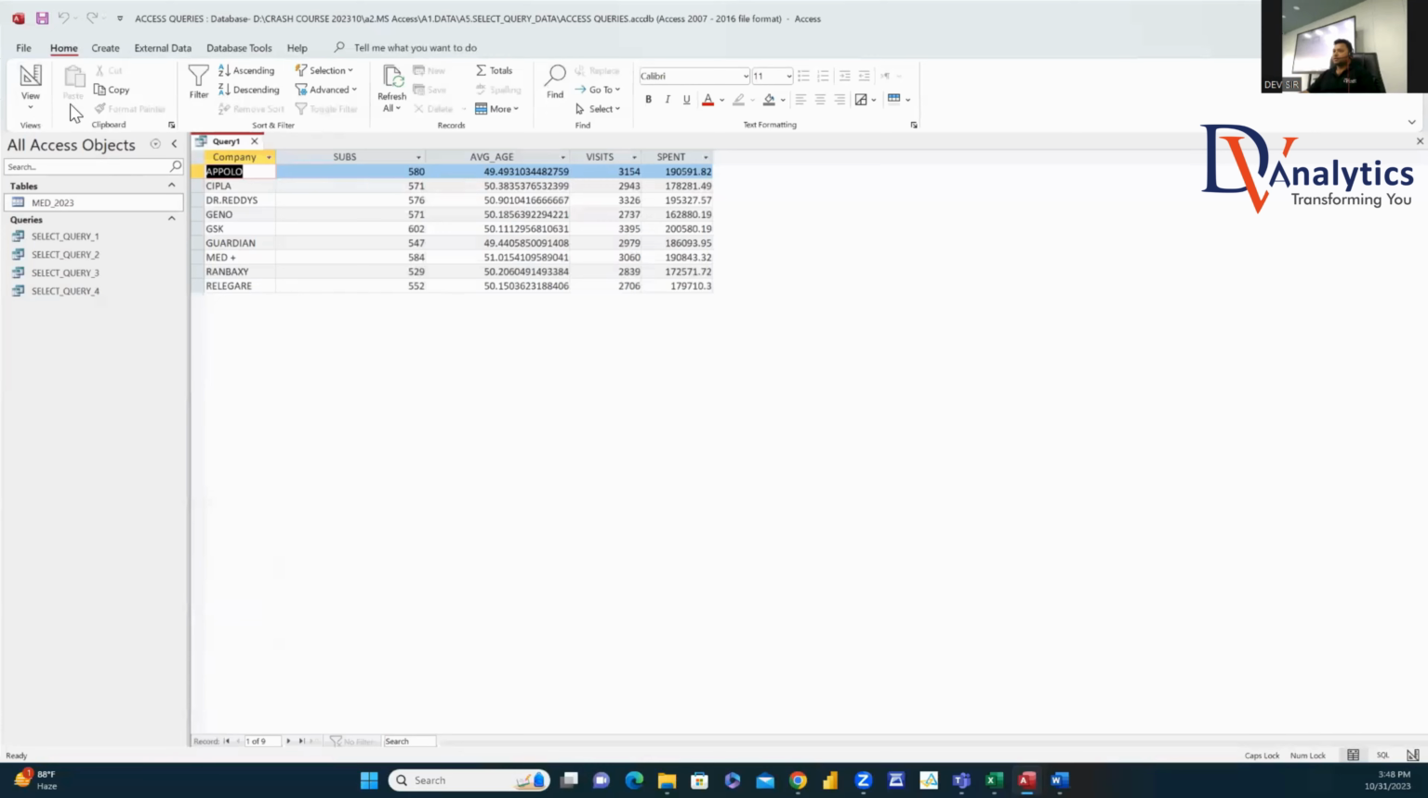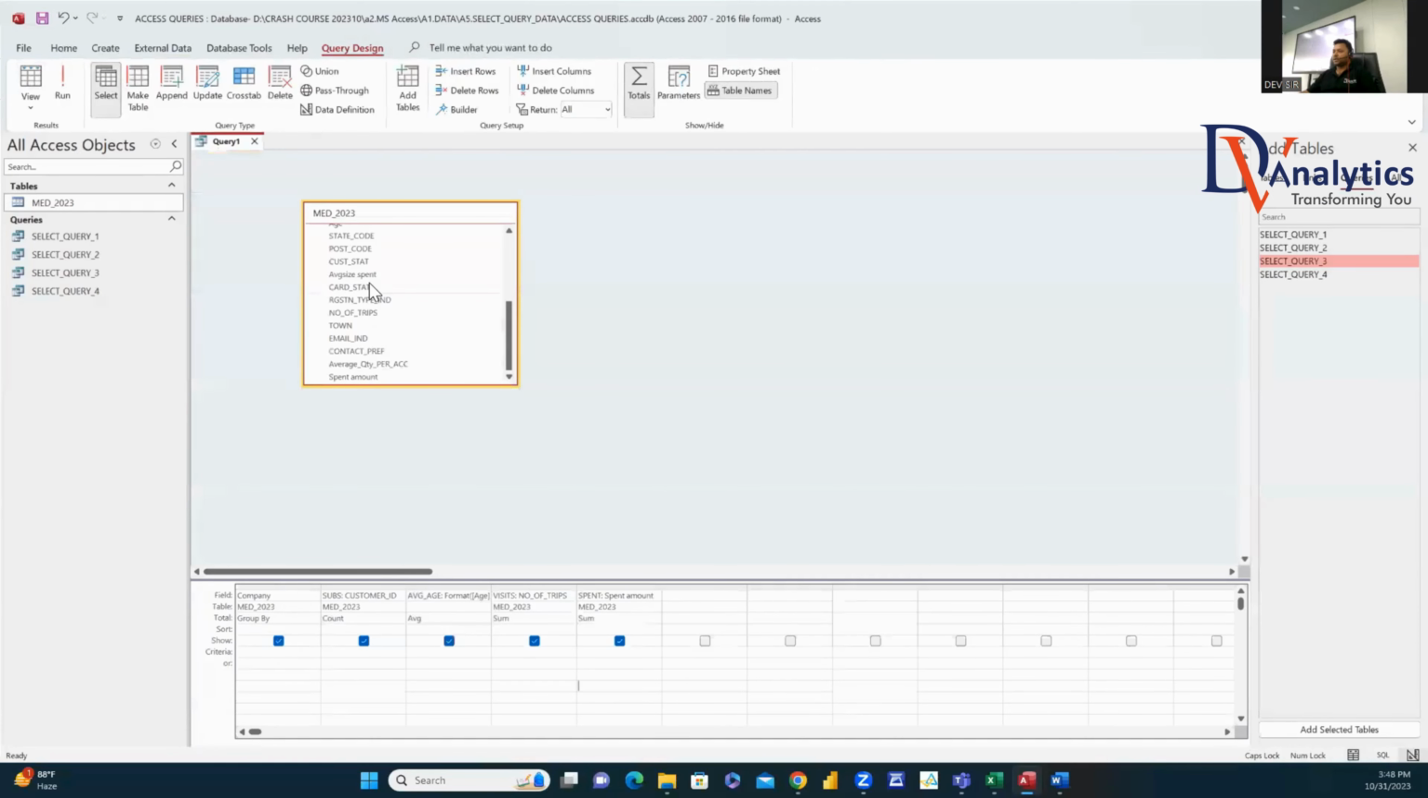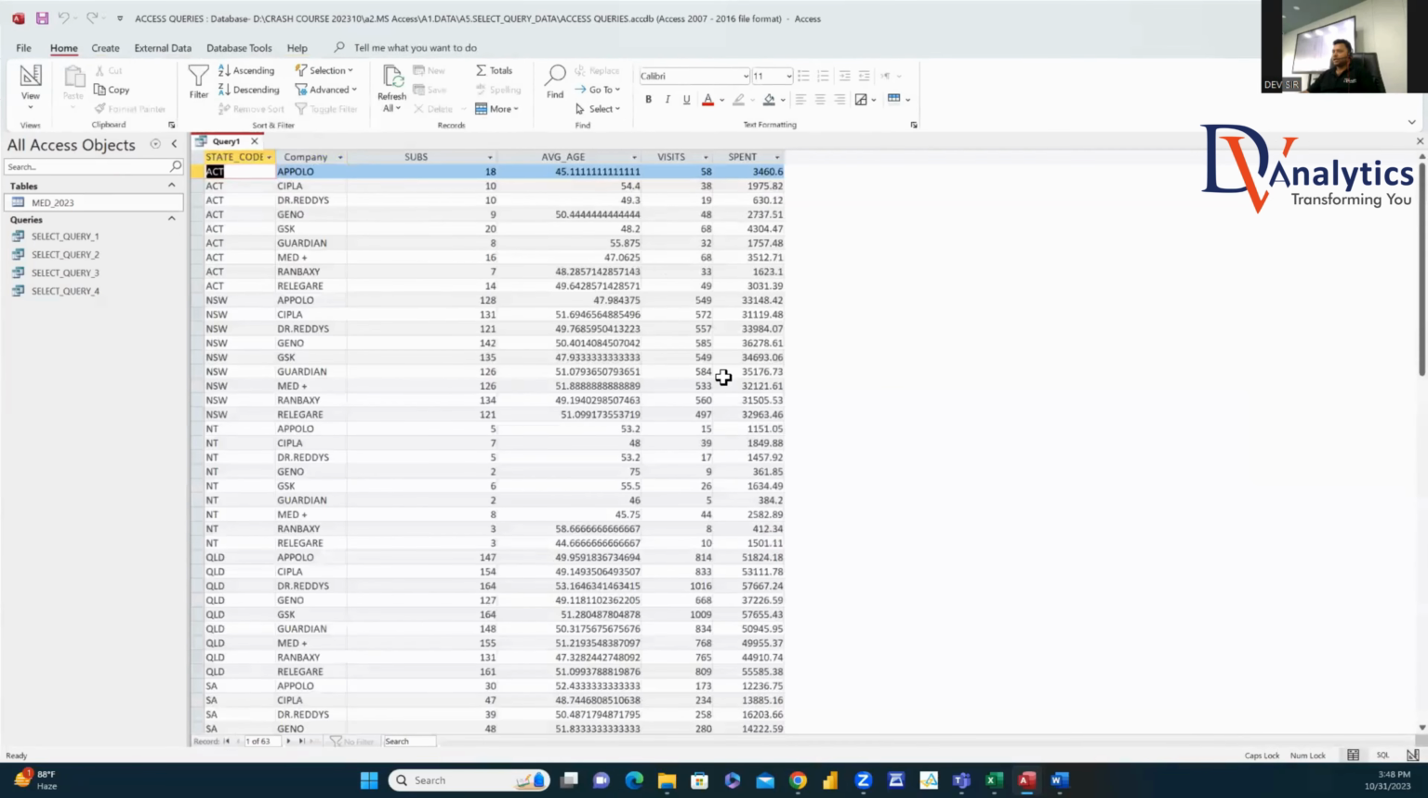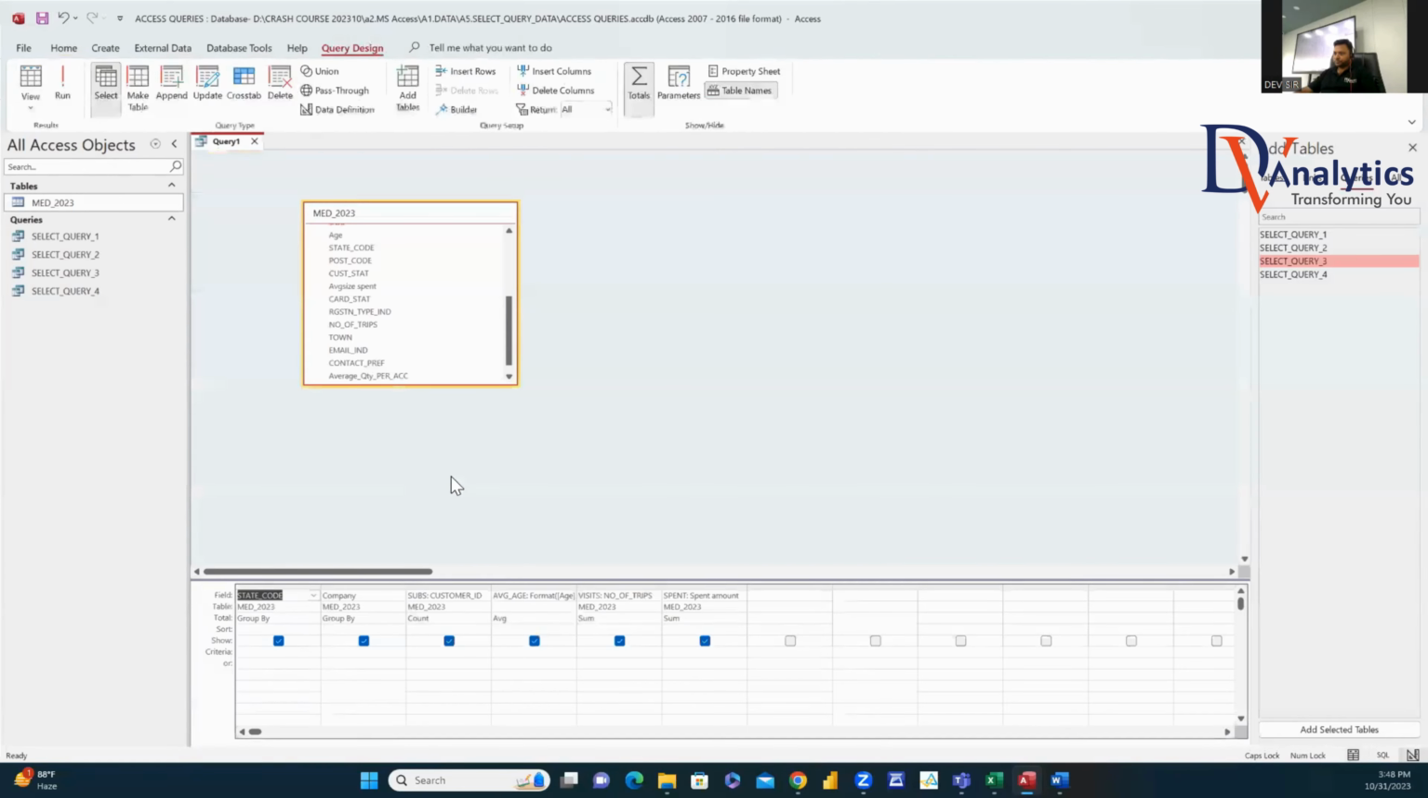If I want to see the result by state code and company wise, I can bring the state code before the company. Group by state code, group by company. If I run this query, I get the output this way. Yes or no? Did you understand how to go for summarizing this data? So this is called select query 5.